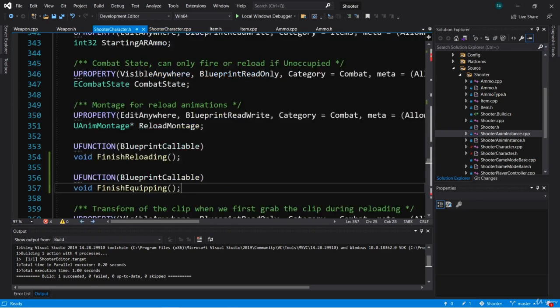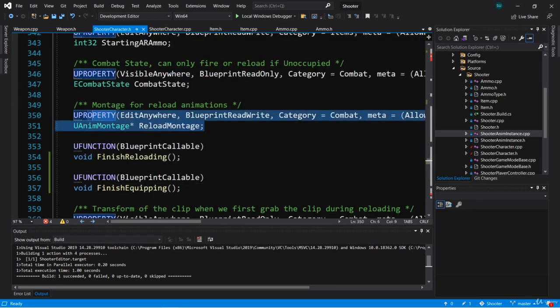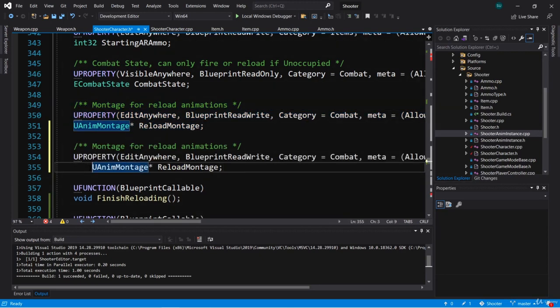So we now have an equip montage, but we need a variable for this on the shooter character. So let's go to shooter character, and here where we have the anim montage, reload montage, let's create another one. And we'll call this one equip montage.